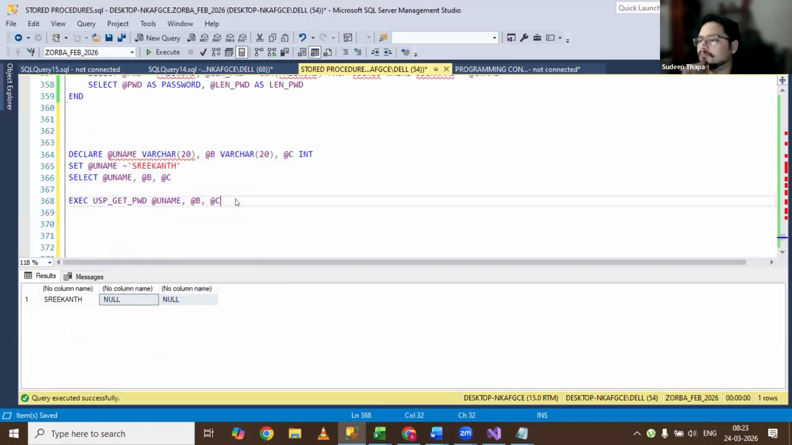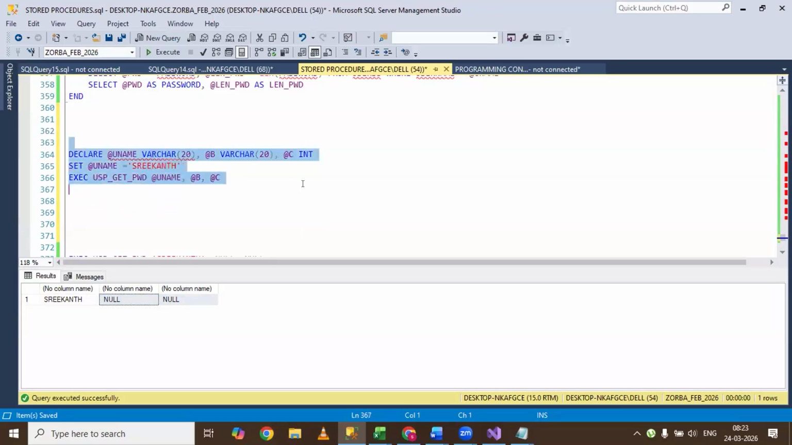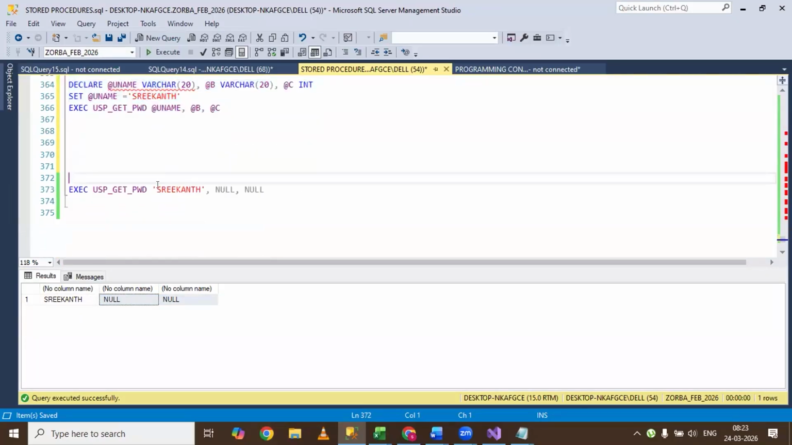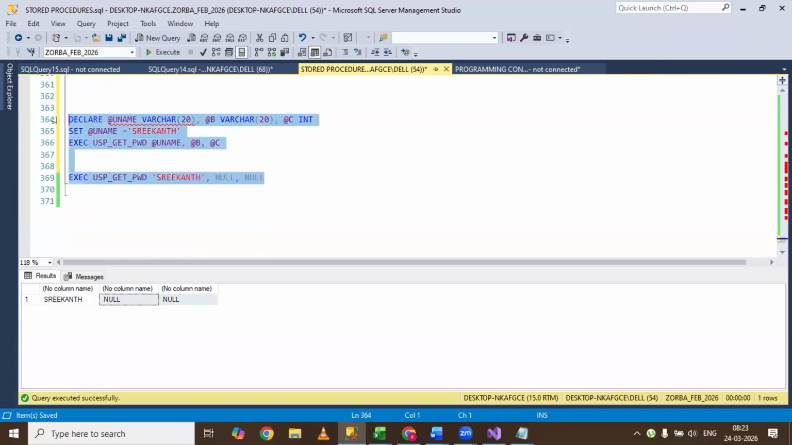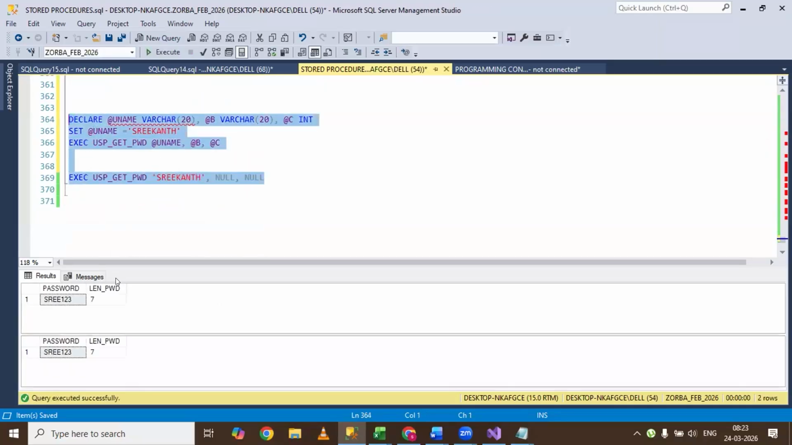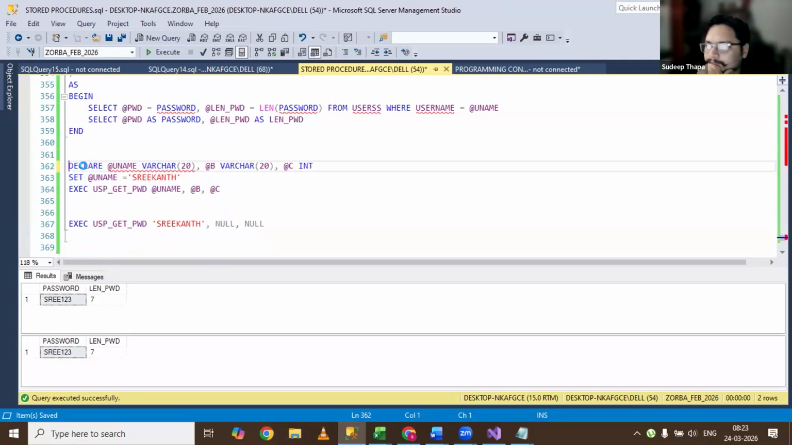Agree? Instead of sending this way, writing 3 lines of code to execute a procedure, I am directly saying, I know it is a null. I am just sending execute procedure. This is an input, null, null. Okay. You agree now? Yeah. Both are one and same. Both are same output. Agree? Got it.